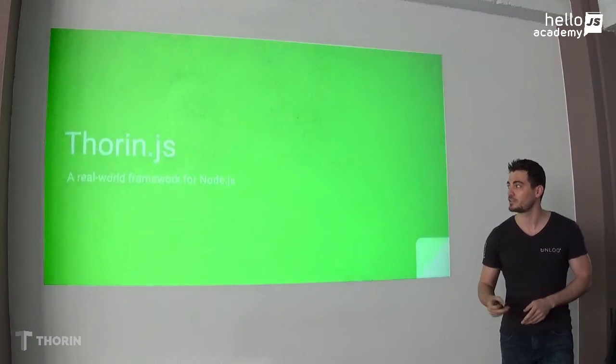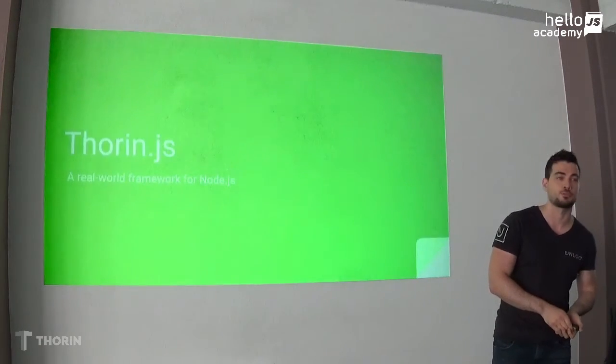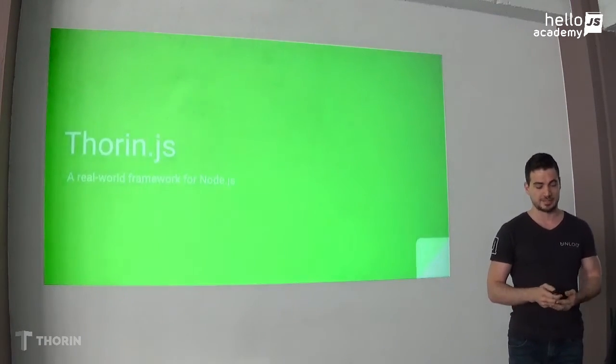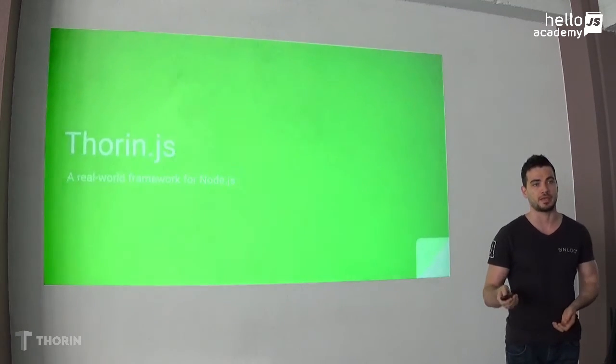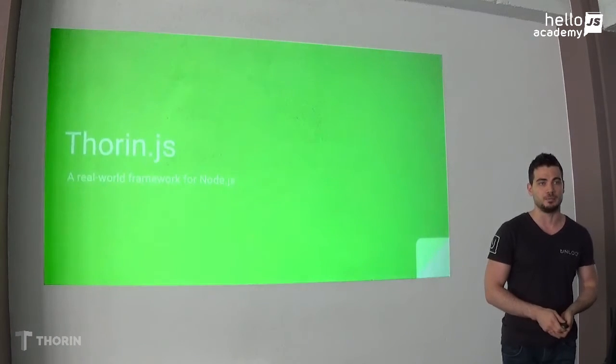Today we're going to talk about Thorin.js, a real-world framework for Node.js, and its capabilities and how it can actually help you develop a production-ready application.